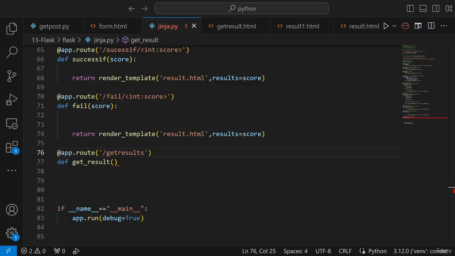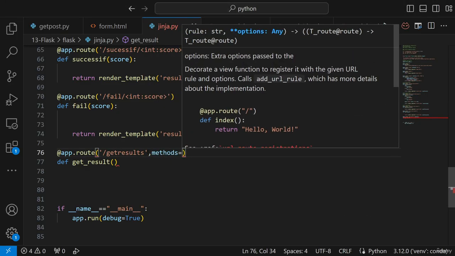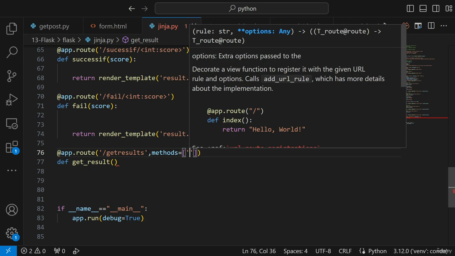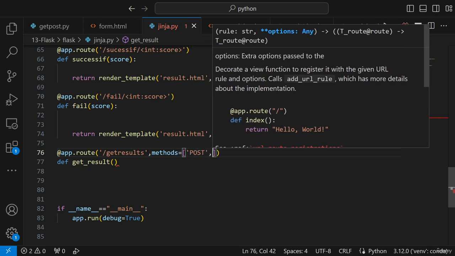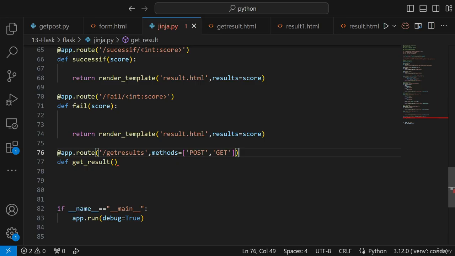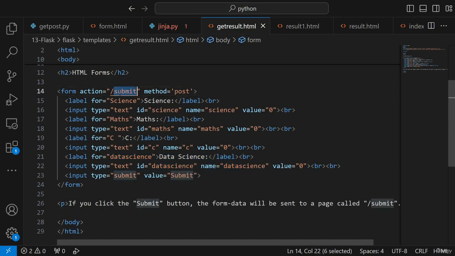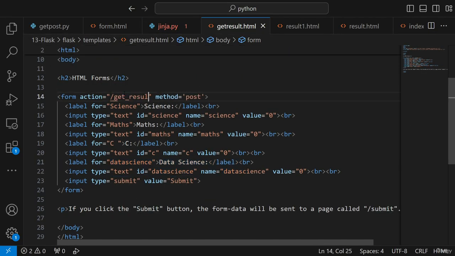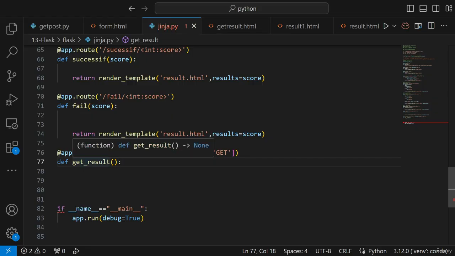So here, first, we know that we are going to execute this. So here I'm going to use one of the methods, which is called methods is equal to get and post. So here I'm just going to write post and get. It can also be a get method. Now, here I have basically written slash get results. Now in my HTML, let me write slash underscore result dot slash get underscore result. I'm just going to call this. This in turn is going to call this particular page.